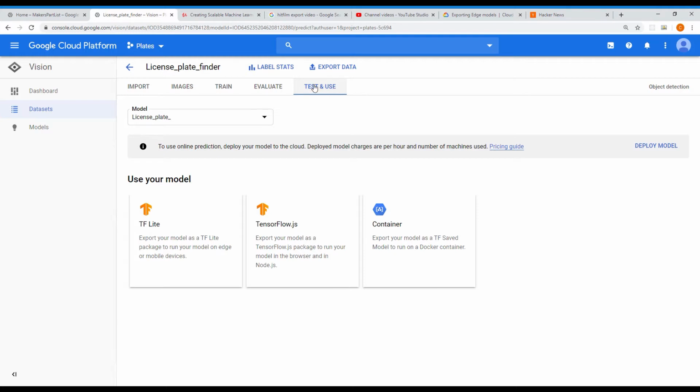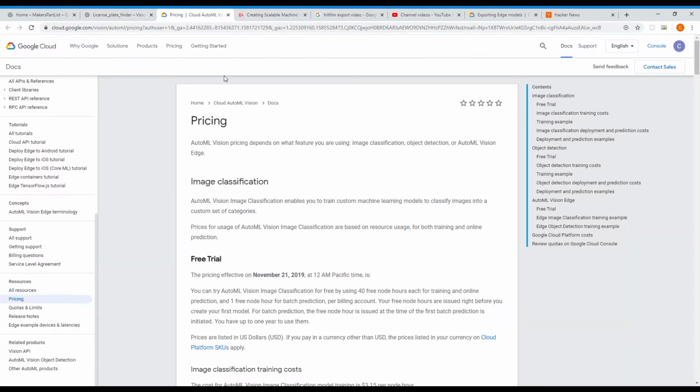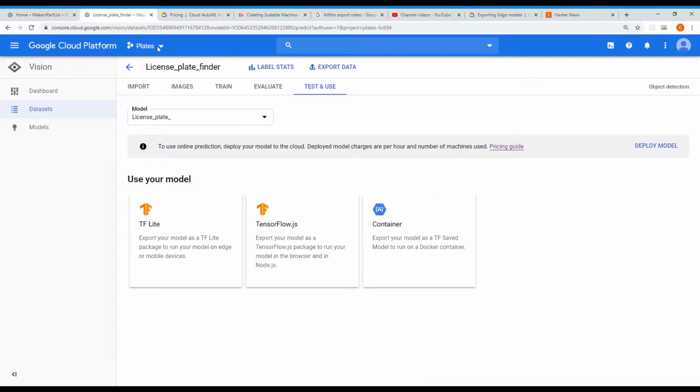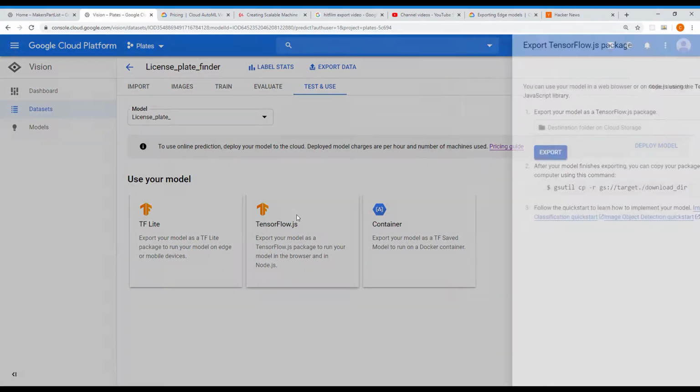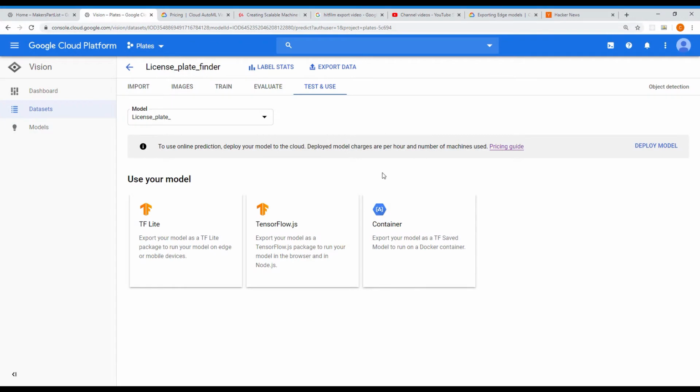If you use the cloud model, you can go ahead and deploy it, but then you will be paying fees, which is exactly why I don't like to do it, and I like to go the edge route, because I don't want to be paying per 1,000 predictions about $3. So we can export it to TensorFlow Lite, you can export it to TensorFlow JS, and you can export it to a container. We're going to go ahead and do these two. Let's start with TensorFlow JS.